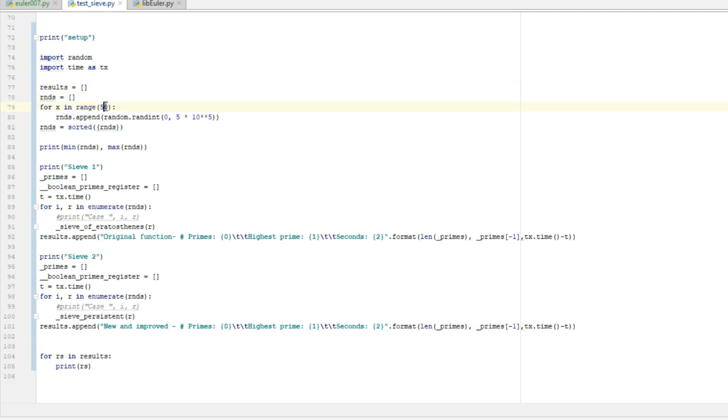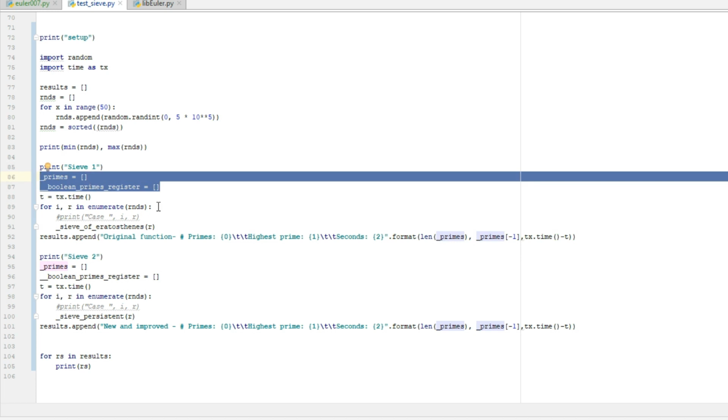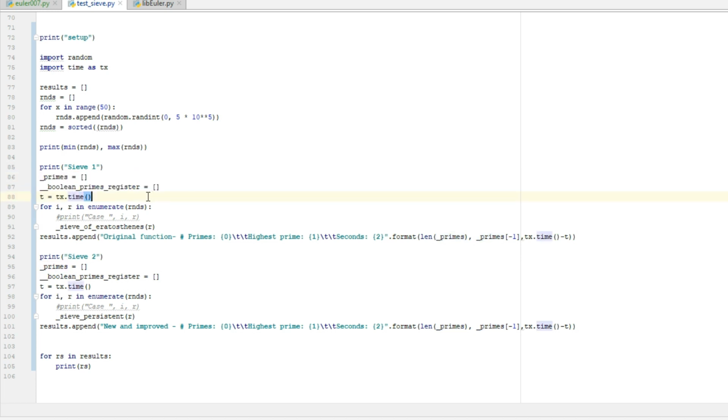The random values will be a list containing 50 items. Those 50 items are chosen between 0 and 100,000. And I sort the list, so every consecutive call to either one of our prime sieves will have a new higher upper bound. For posterity's sake, I print the minimum and maximum values of our randoms list. Then we test our original sieve. We reset the module variables to their empty values. We start the timer.